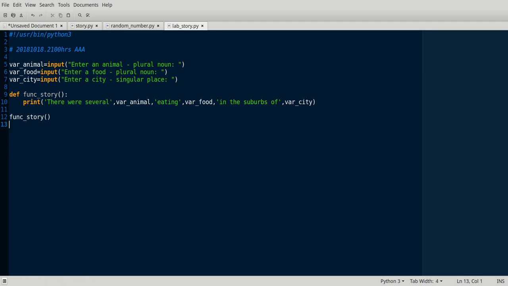If you see any problems with the script, go ahead and pick those out in your own script there. So enter animals, so dogs, and they were eating apricots. And then what was Chicago? And we'll just do Chicago. And now it says there were several dogs eating apricots in the suburbs of Chicago. So it looks like our Mad Lib works now.